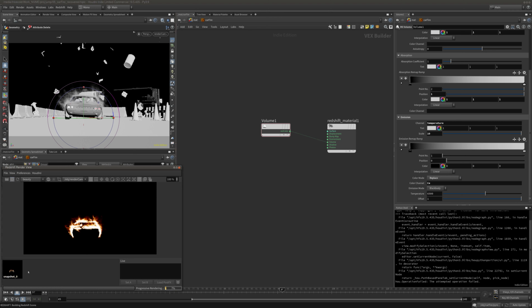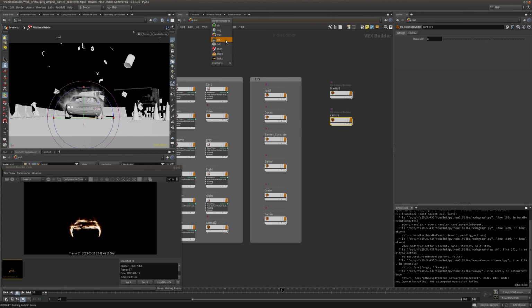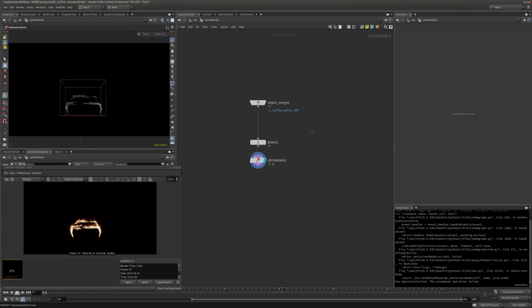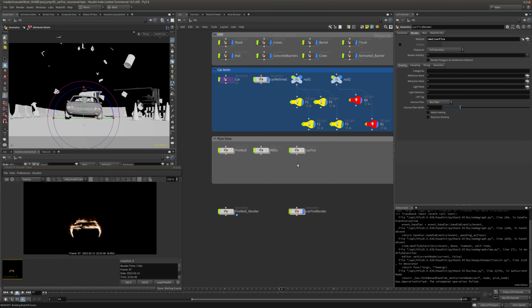Okay. It's not really doing much. Well, it's not doing anything at all, actually, so we just don't need that one. Let's go back here, delete this guy. Okay, this is our car fire. Now I'm gonna stop the video and we're gonna do the impact particles next.